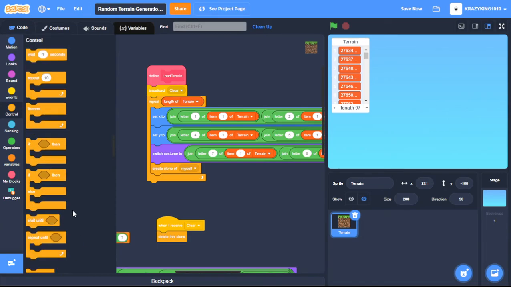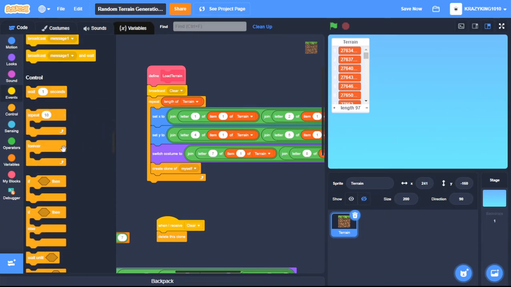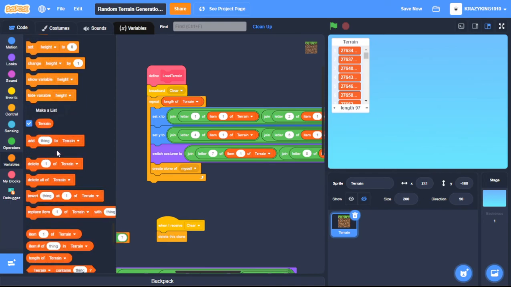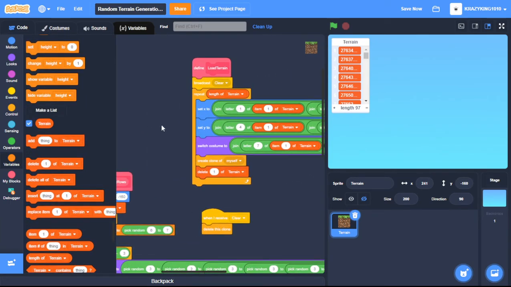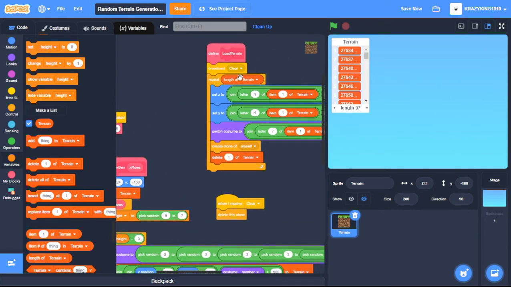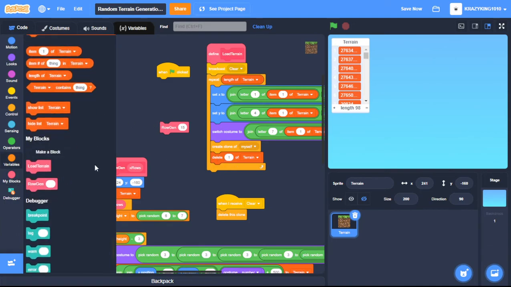Now, one more thing we have to do is delete item 1 of terrain. So now this should automatically work. So let's come over here, grab row gen, generate some new terrain, then grab load terrain, click it, and we forgot to do one thing.